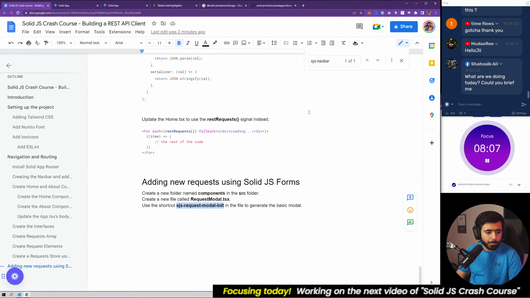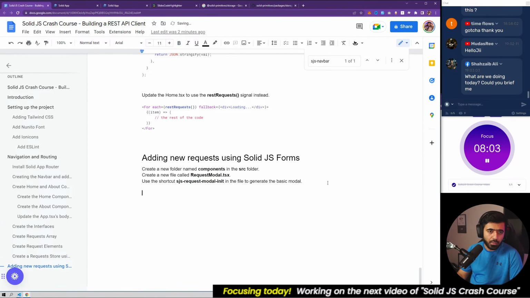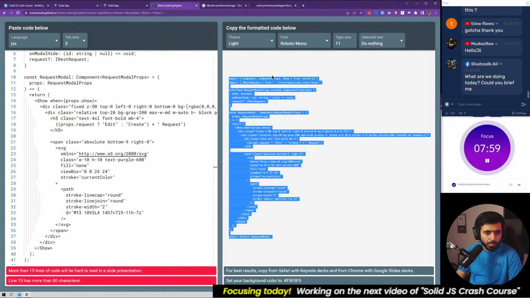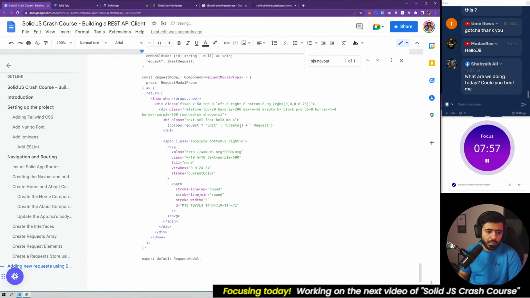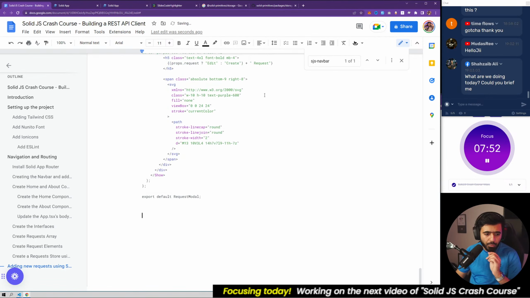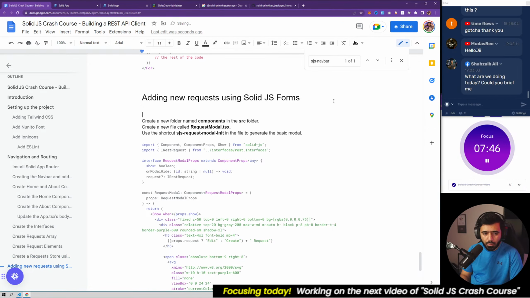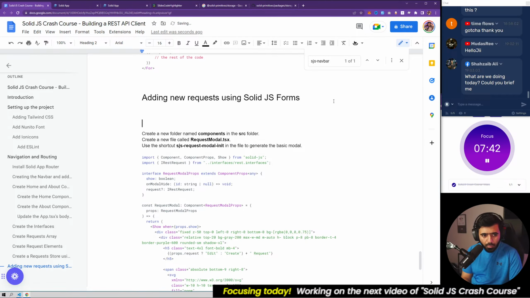Now we also need to copy this and then use a slide code highlighter, copy this guy, paste it here, just for making sure that we can have it everywhere. All right, so we are creating the request modal.